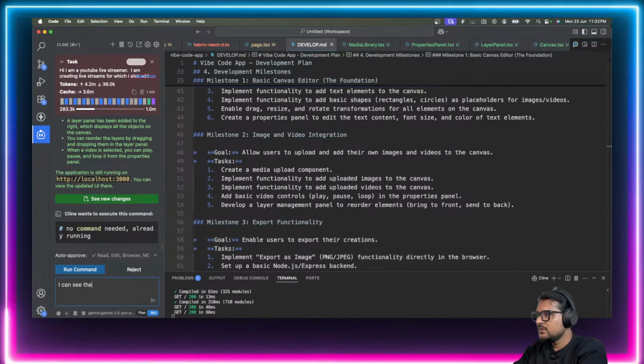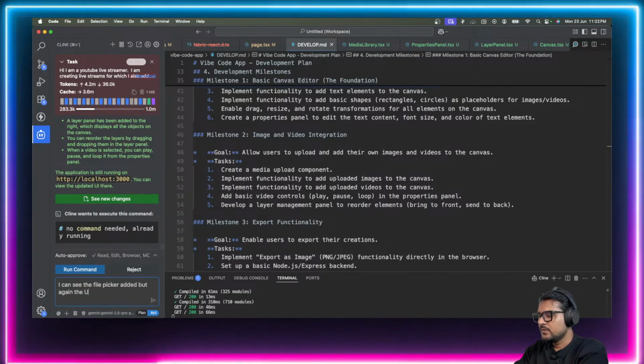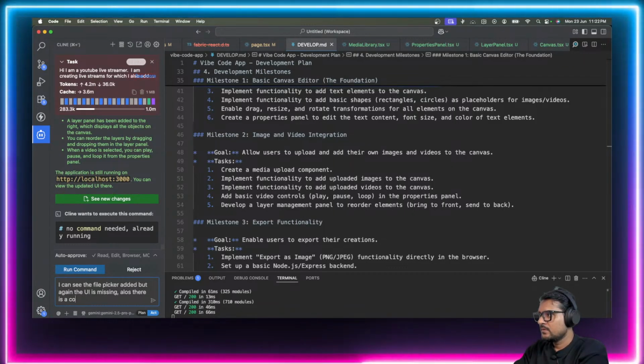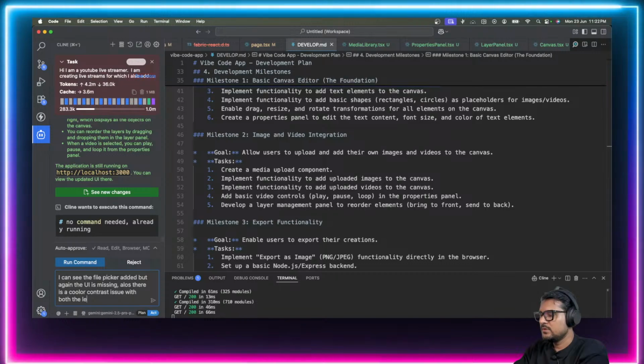I can see the file picker added, but again, the UI is missing. Also, there is an issue with both the left and right side panels.